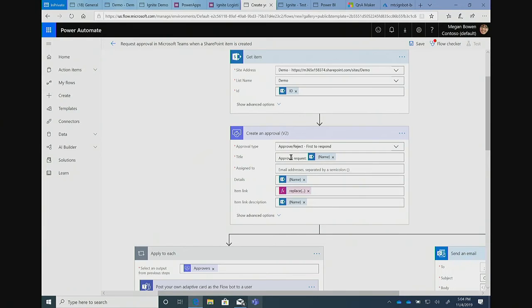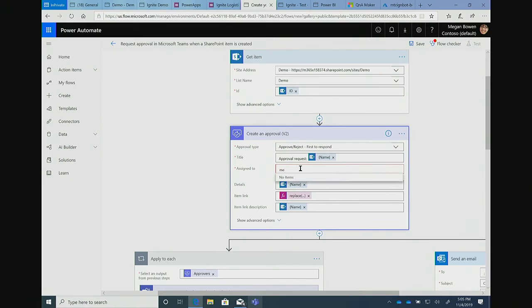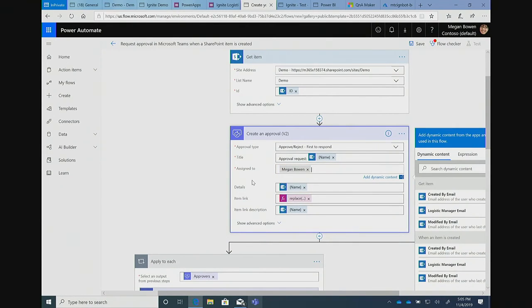So here you could see that there's a card called Create an Approval. From this, you could approve and reject. And in the title, it's telling you approval request and the name. Here you could start assigning it to the person who will approve or not. So you could search using the emails. So I'll search for my name or my demo here, which is Megan. I'll add Megan. Just make sure the email is correct.